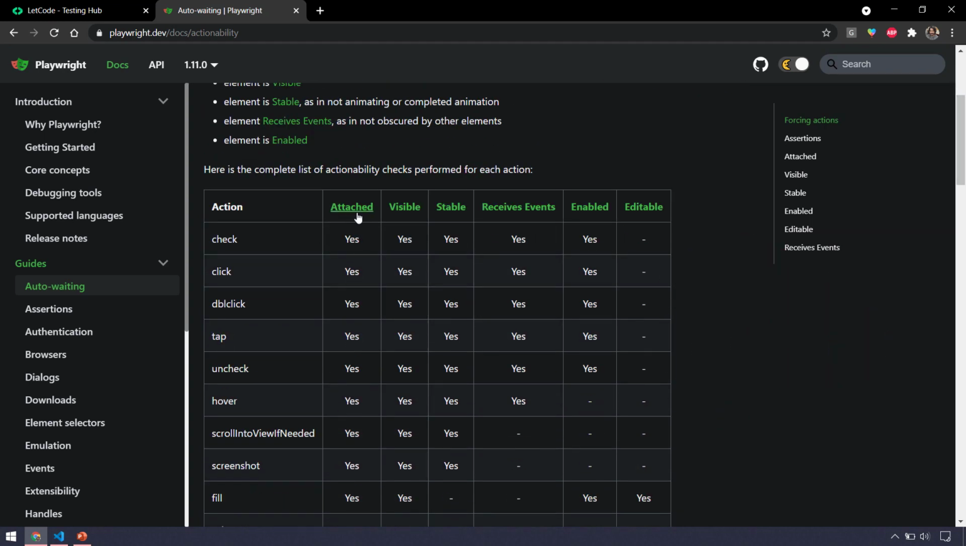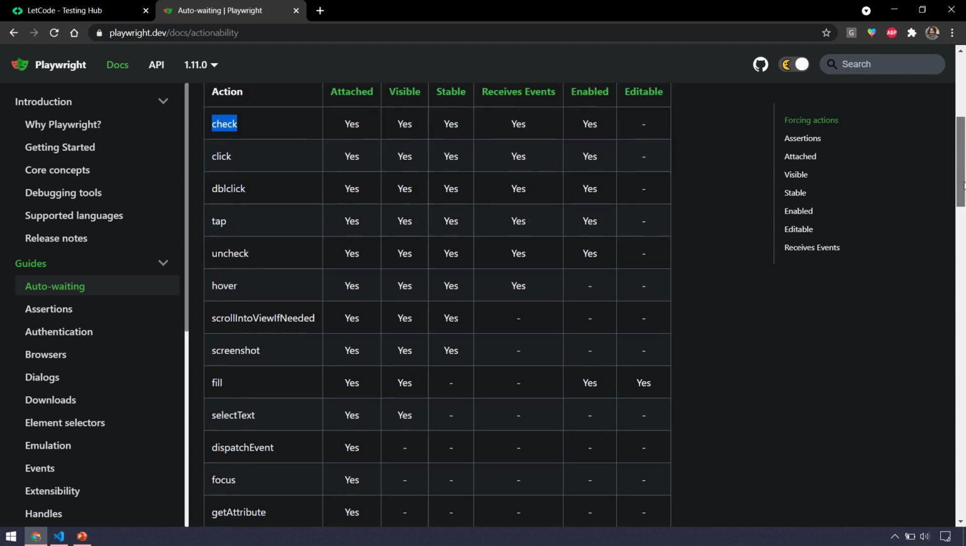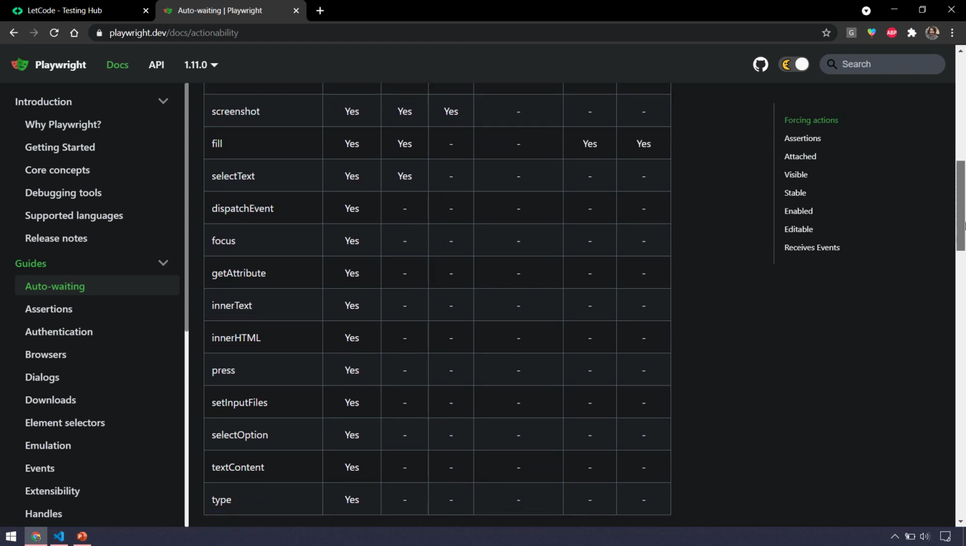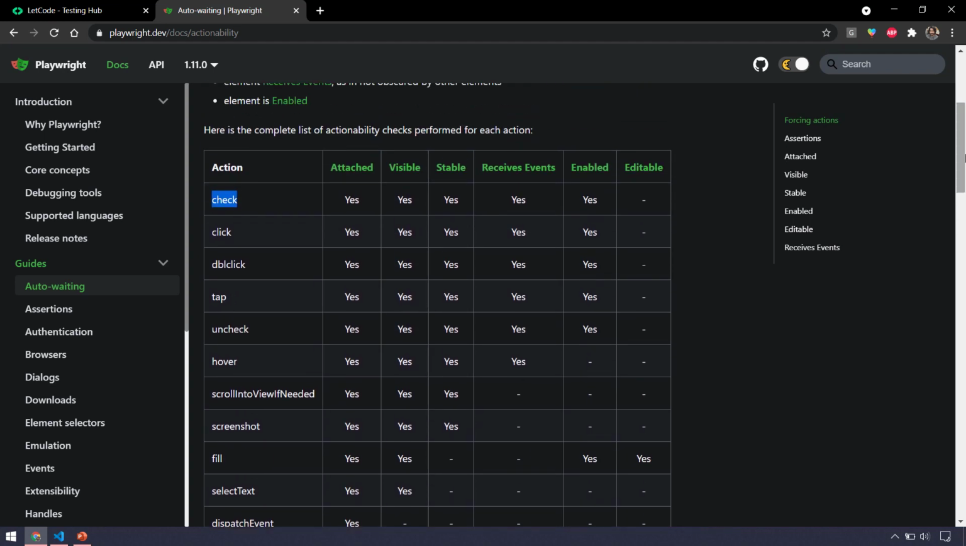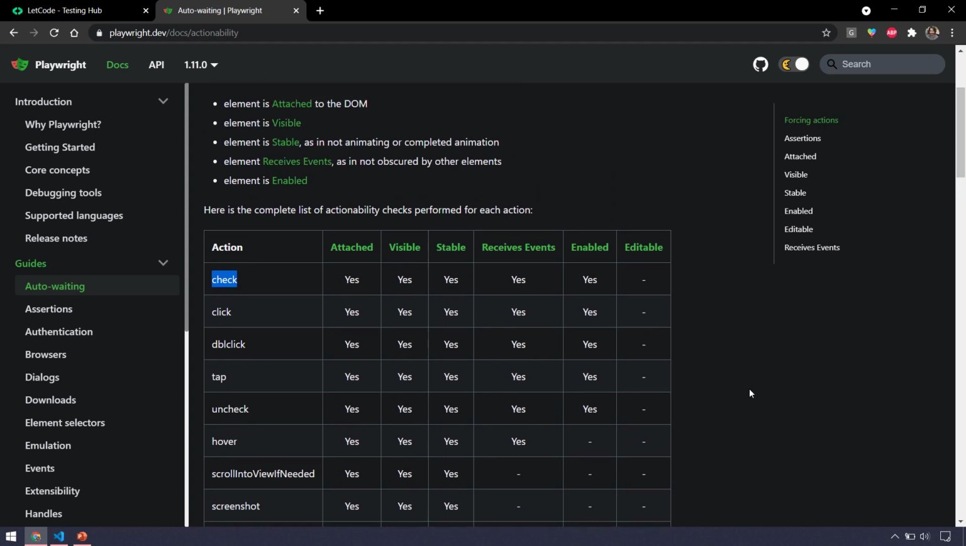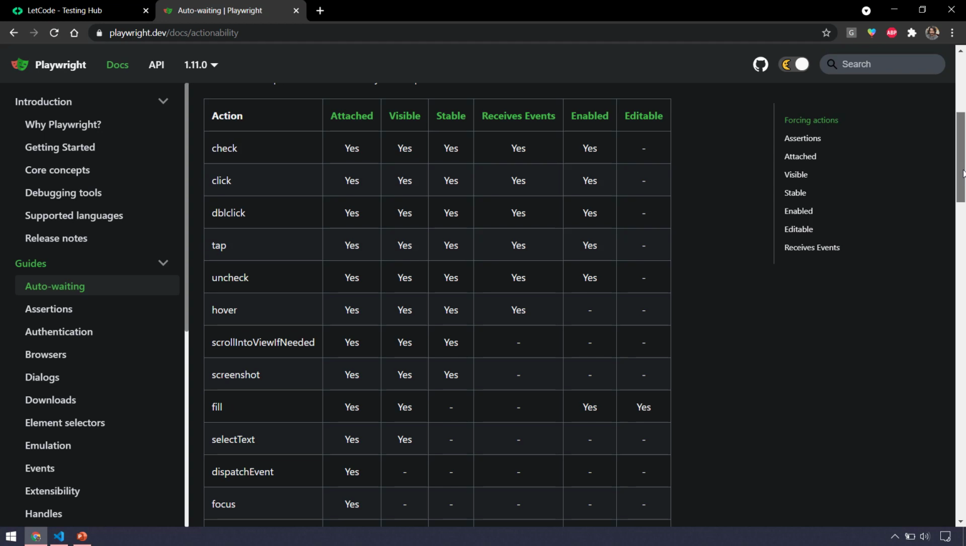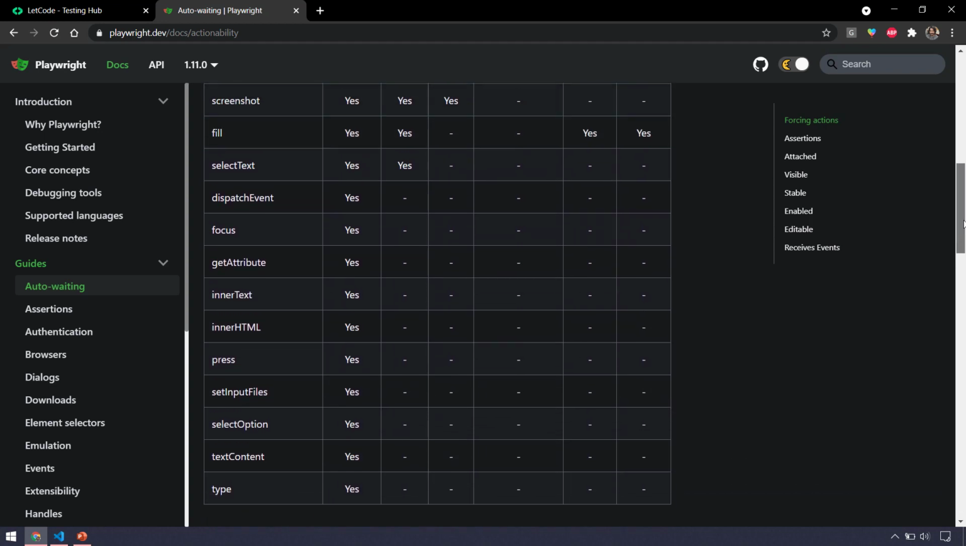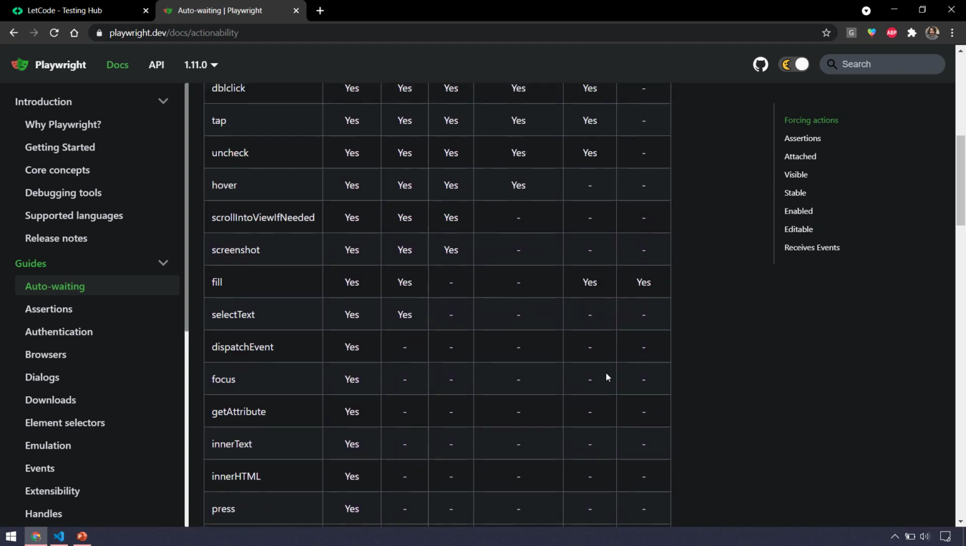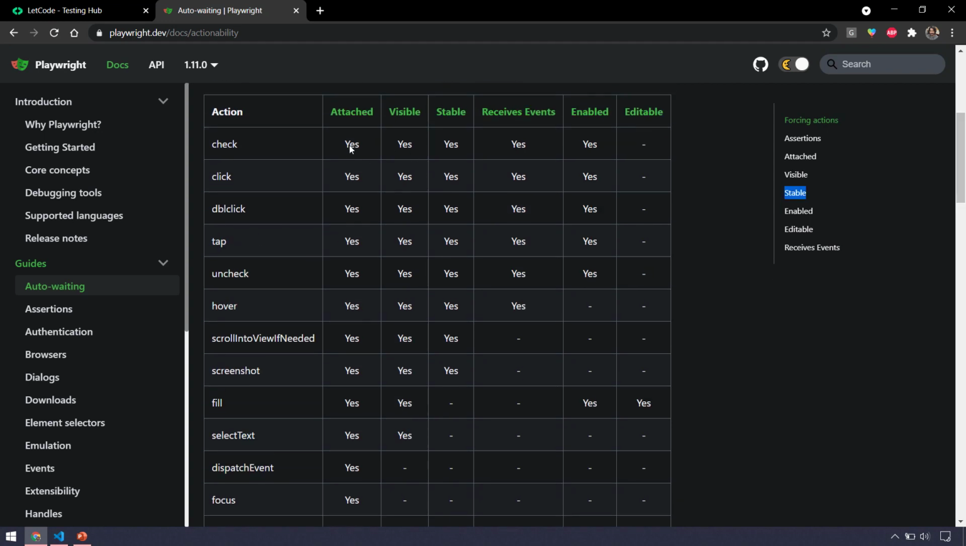For example, if you see the click action, the double click action, the check action, hover or fill, it is going to wait. But when we try to find multiple elements, it doesn't work automatically. So for that we have to write explicit conditions. It will be really tough to show a demo for all the scenarios, so this is like your cheat sheet. Probably you can go through this document and understand when it's going to work or when it is not going to work.